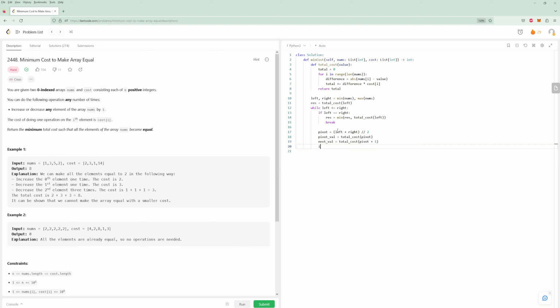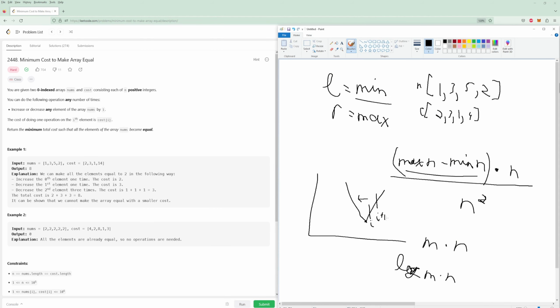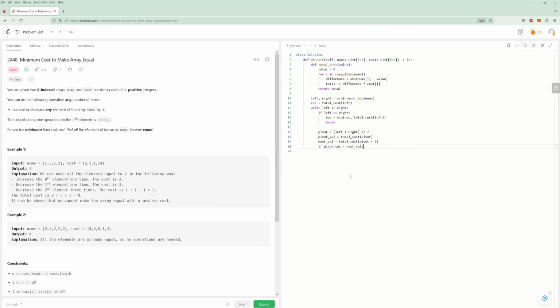So if pivot val is less than next val, remember in our picture, if I still have it up, yeah, that's this case right here, we need to go left. So let's do that. And we also need to update our result. The pivot val could be the result, so let's update that. So res is min of pivot val and res, and then we're going left, so right equals pivot minus 1, else.